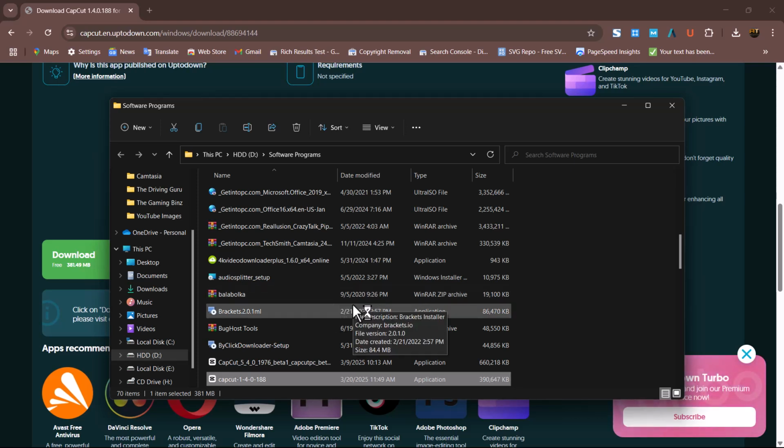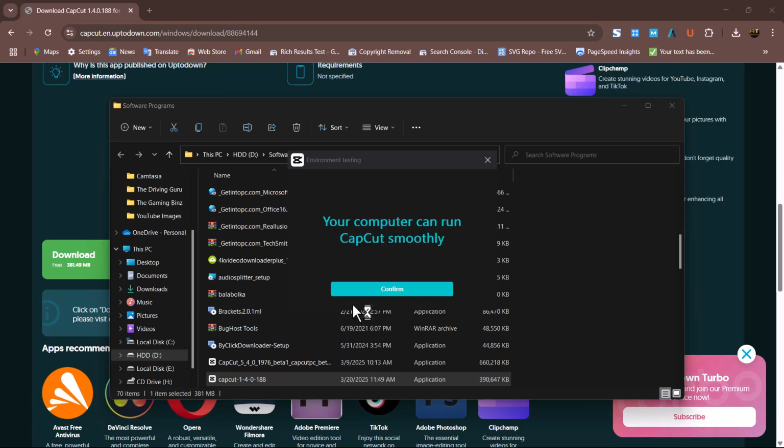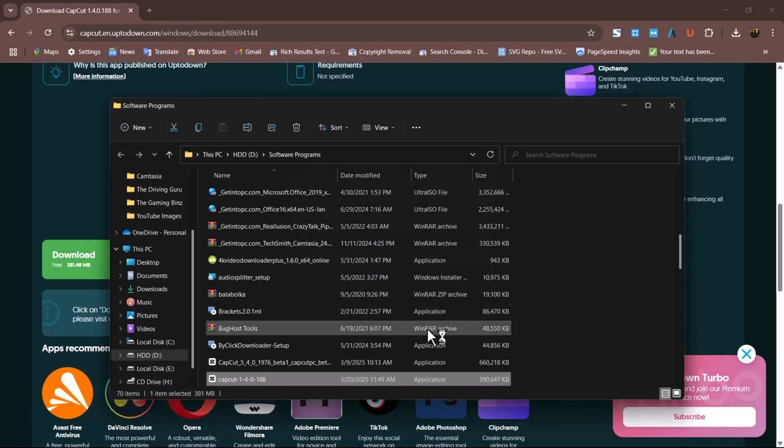Give it some time to load up the interface. As you can see, CapCut can run on the PC. Just click on confirm.